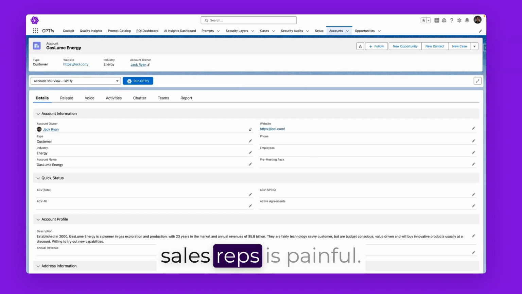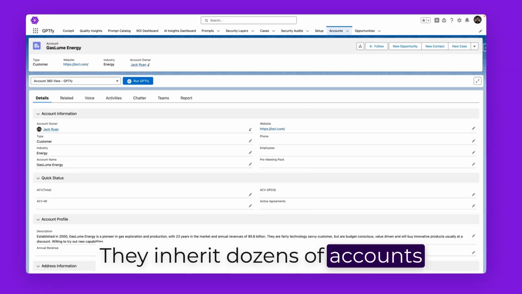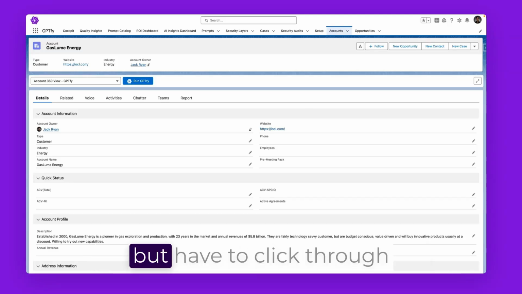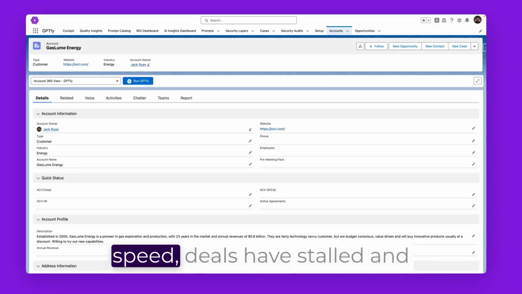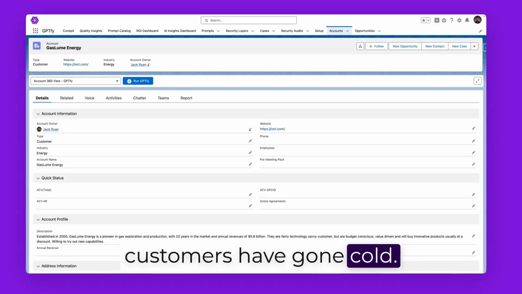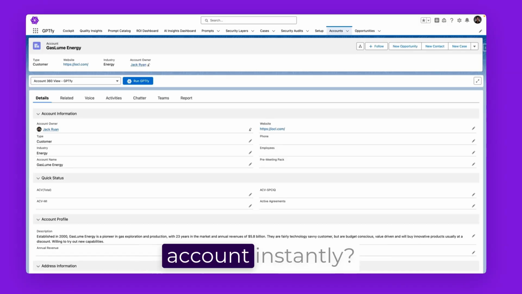Onboarding new sales reps is painful. They inherit dozens of accounts with hundreds of opportunities, but have to click through each one individually to understand what's happening. By the time they're up to speed, deals have stalled and customers have gone cold. What if new reps could understand every account instantly?